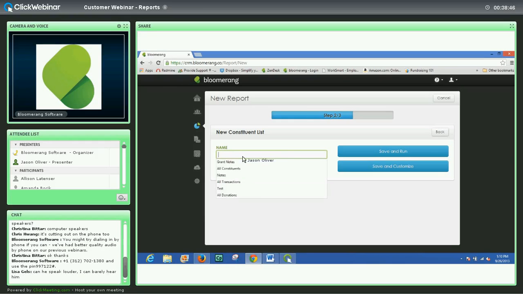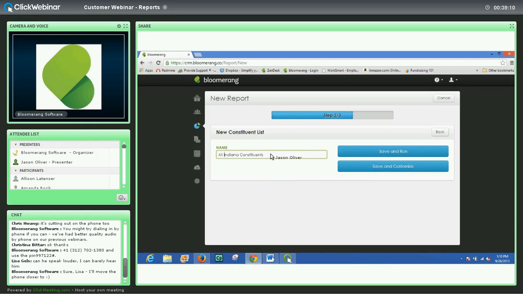So for this report, what I'm going to do is I'm going to say, let's just call it my All Indiana Constituents. I have two options at this point. I can just go ahead and save and run, or I can save and customize. Save and run at this point is not going to give me what it says in the name field here. I'm not doing any filtering by naming my report. What I'm going to get is a new constituent list of all of my constituents if I were to click save and run.